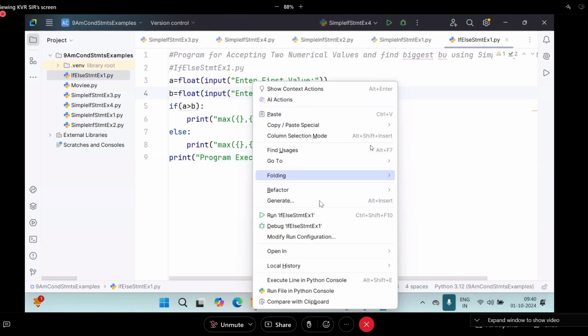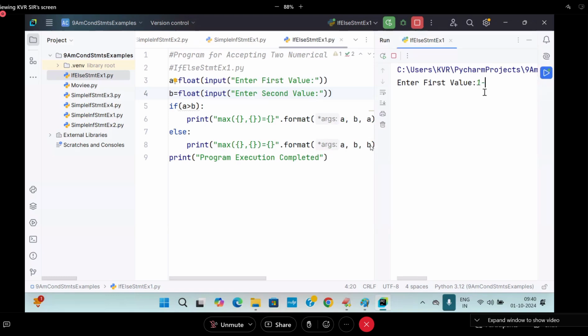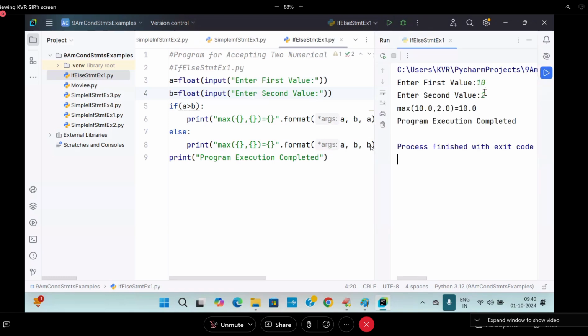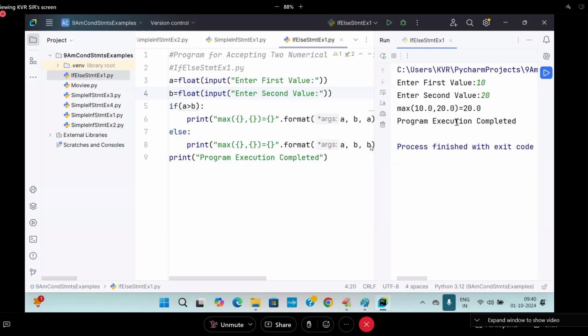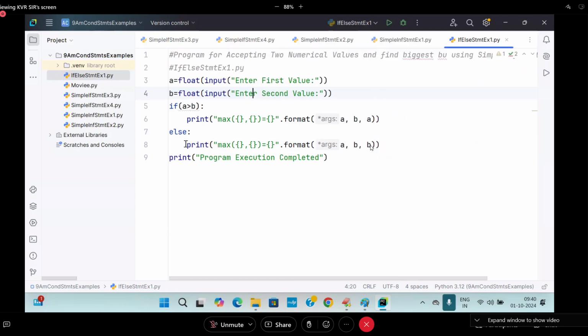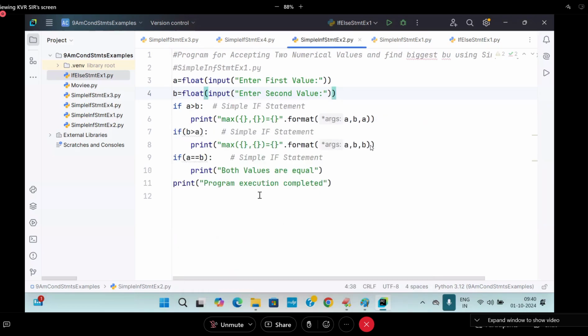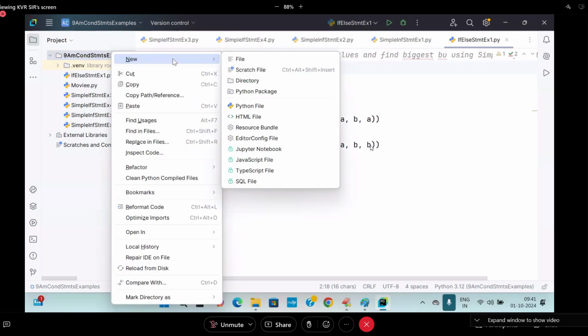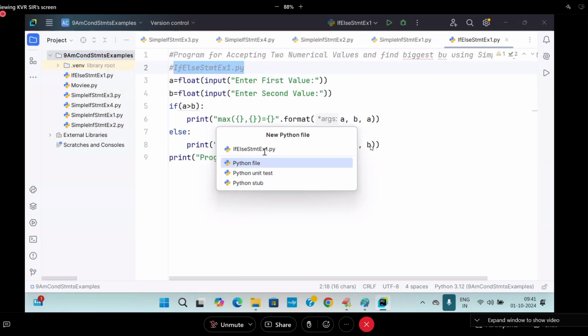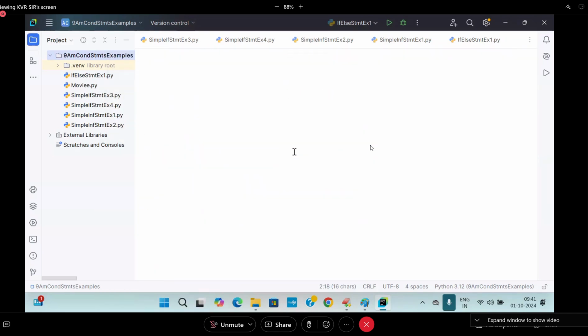So here if we try to run this, with 10 and 2, you'll be getting 10, program execution completed. If I enter 10 and 20 here, you are getting 20, program execution is also completed. I hope it is clear about if else for a small problem. For a bigger problem, there will be a lot of difference. I'm going to show you the same example. So let us go to the next example here. I'll take the file name. Now I'm going to take up more important coding here.